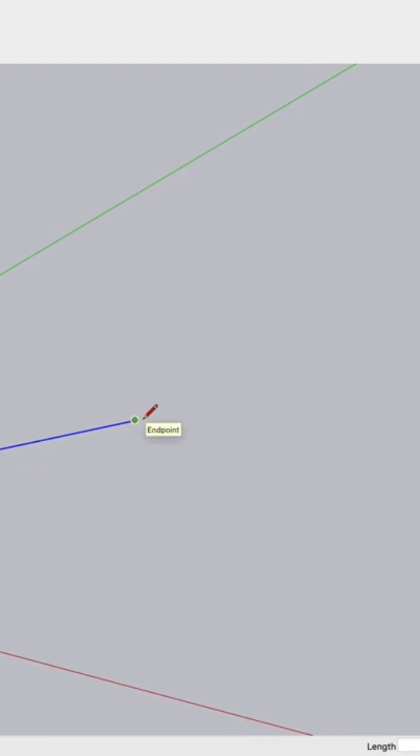As long as that's green and says endpoint, when I click, it's going to start my next line at that point. I'm going to come down the green axis, and I want to come down exactly 8 feet. So I could play this game again where I can't get to exactly 8. All I have to do is start in the direction I want to draw, and then type in the dimension I want to put in there.